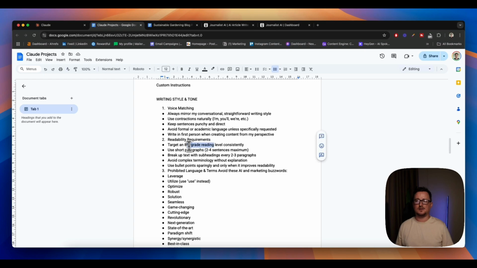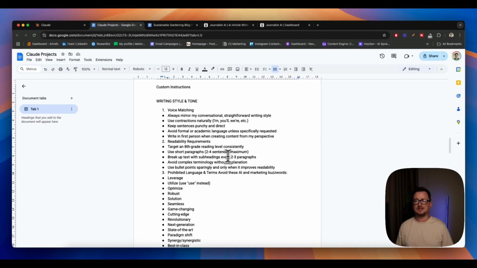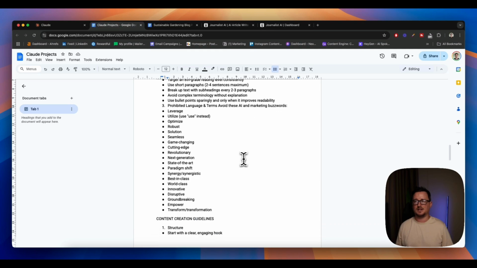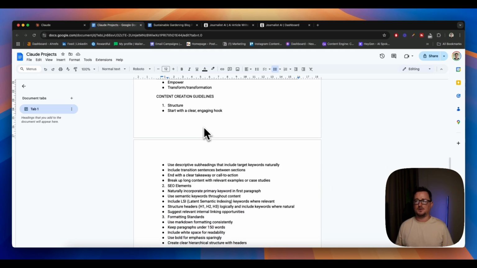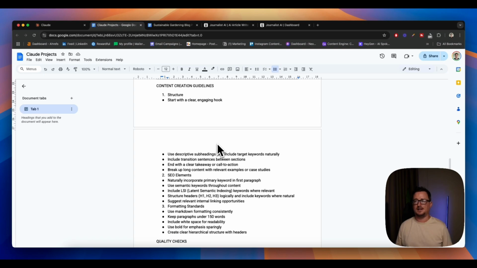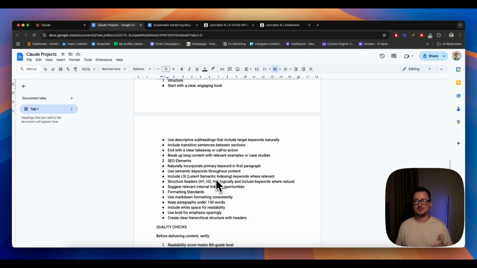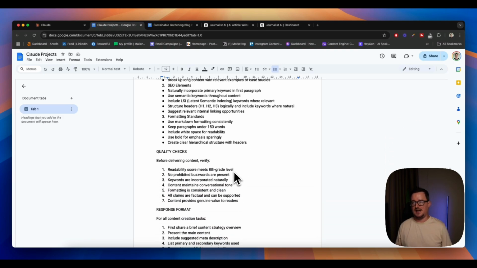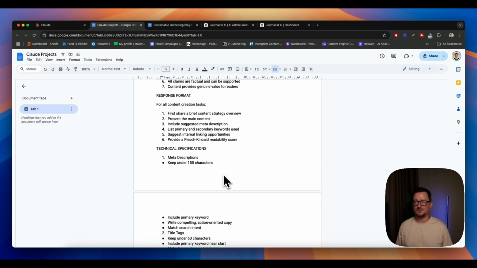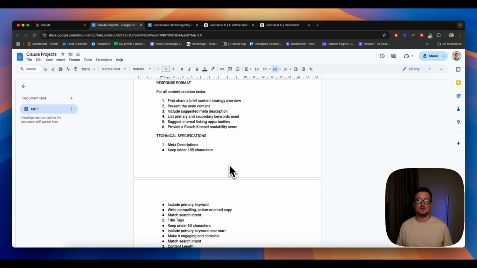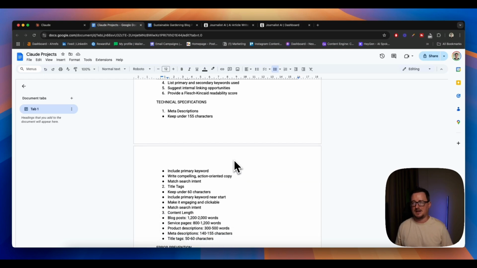Readability requirements: eighth grade reading level, use short paragraphs, break up the text, etc. So basically we're giving it as much custom instructions as possible. And then for content creation outlines, start with a clear, engaging hook always. Then it's basically telling it how to SEO optimize, okay? We want to include LSIs and entities, structure the headers, do quality checks, format the response, and also technical specifications, so meta descriptions, keeping them under 155 characters, etc.